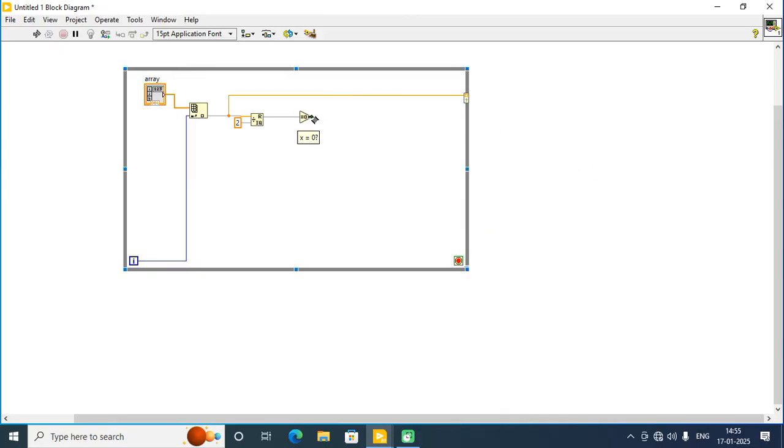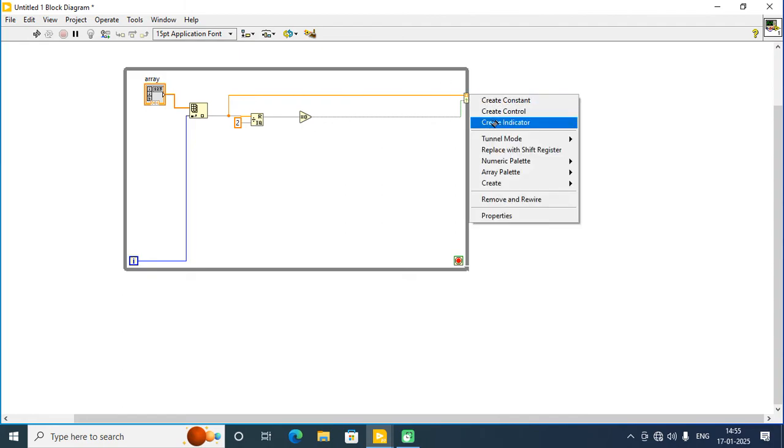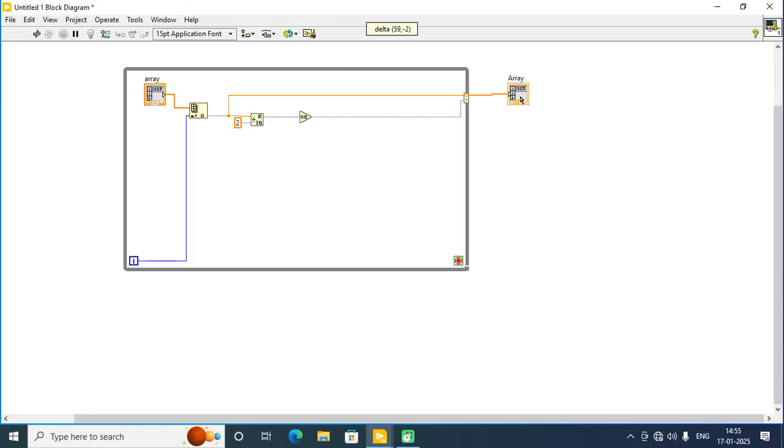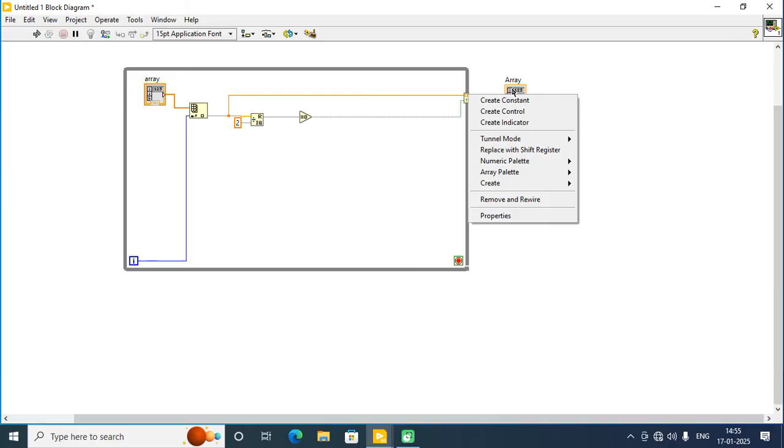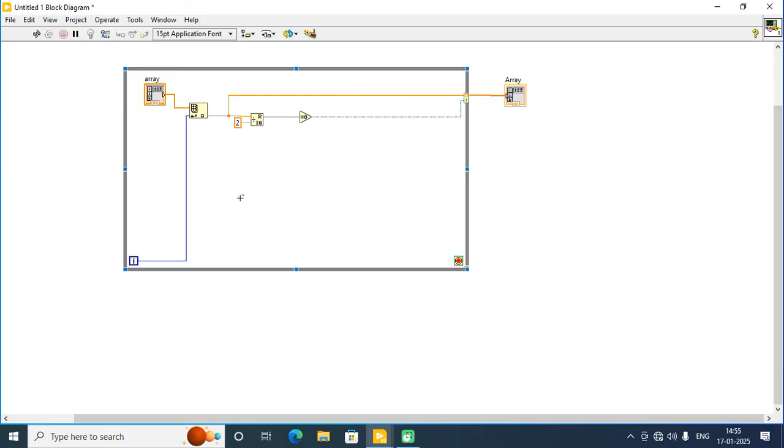What is the condition? If the remainder is true, this particular indexed array value should go out, and we have to create an output array. That is, we have to right click and select create indicator, and we will get an output array as well.